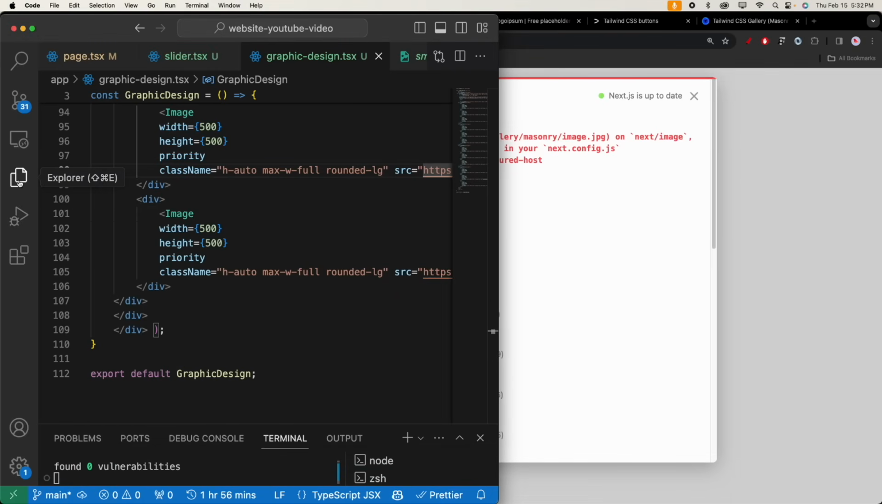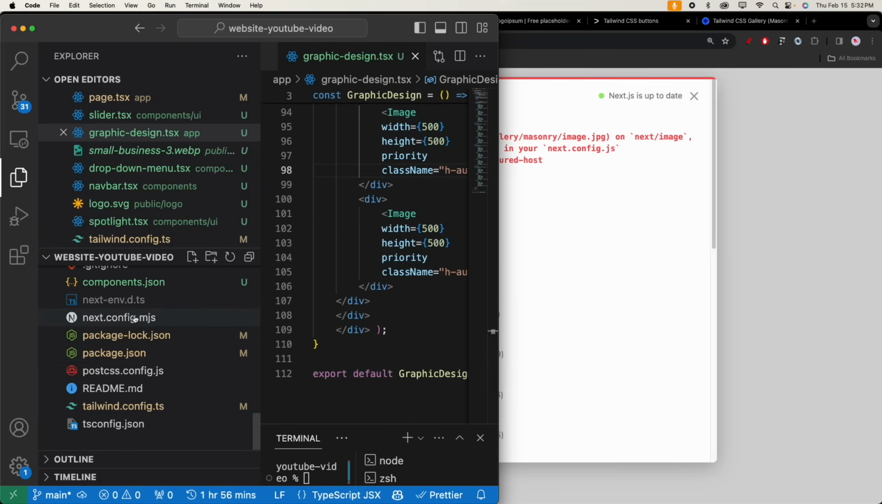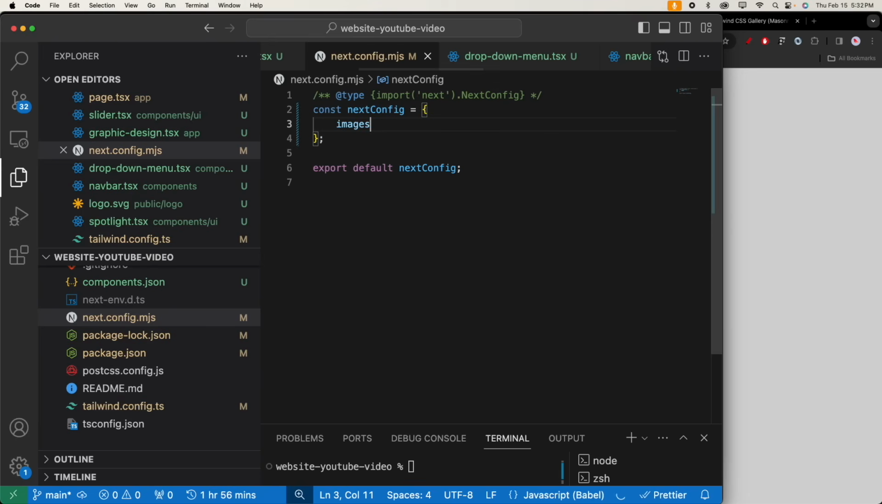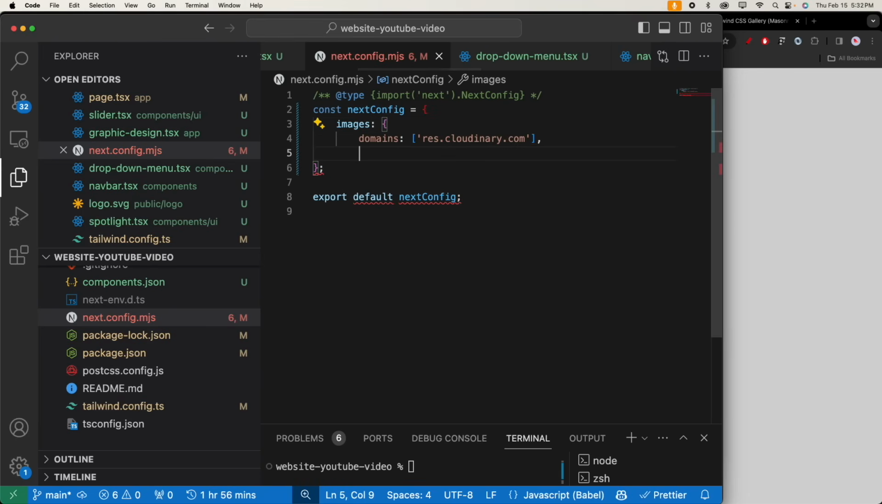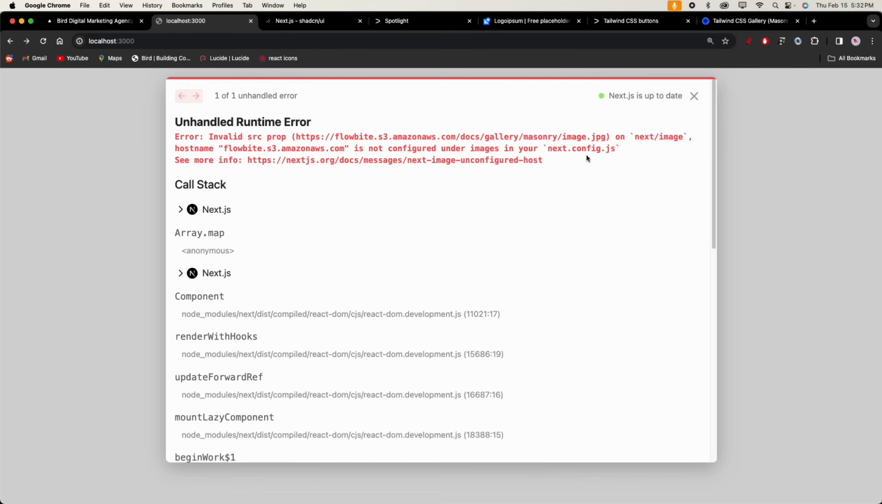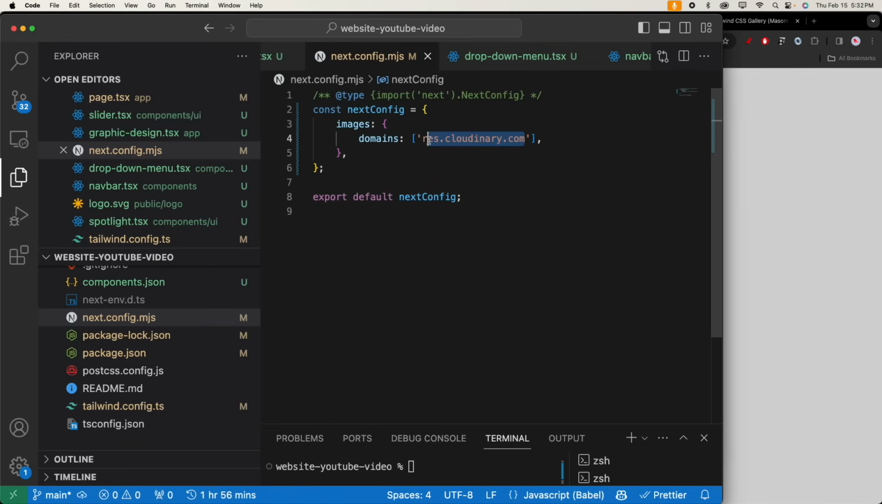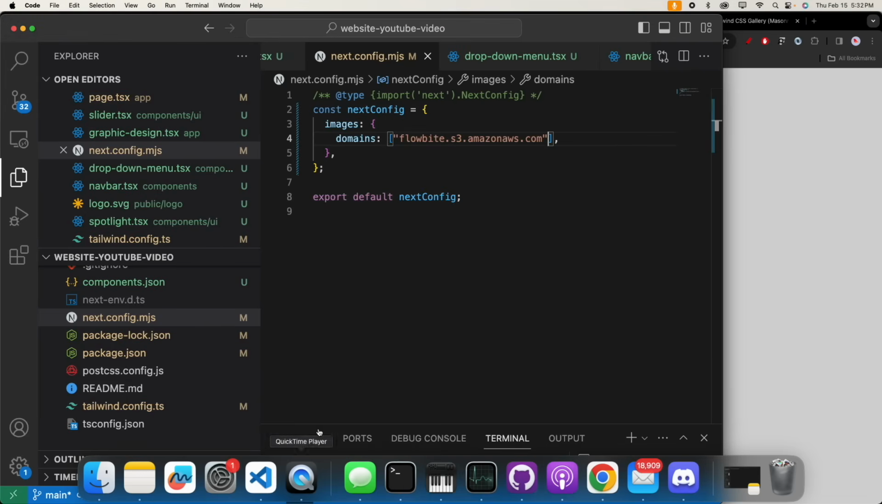So I'm going to scroll all the way down to next config, and then I want to include this in the domain. So next config, I'm going to say images, like that. Open up an object, and instead of saying res.cloudinary, we need to say this one. So go ahead and copy this, go back into here and just say that. And this is going to take a second to load.